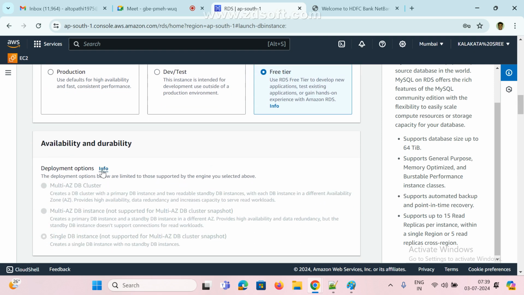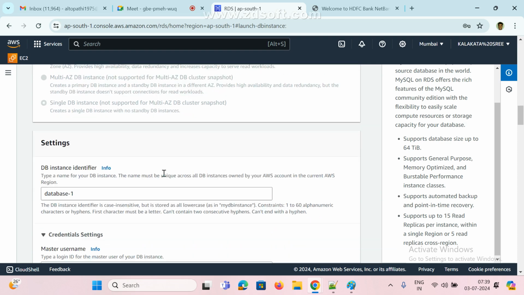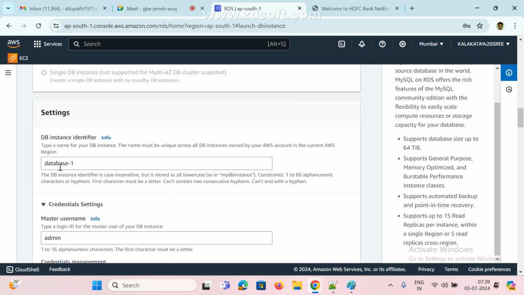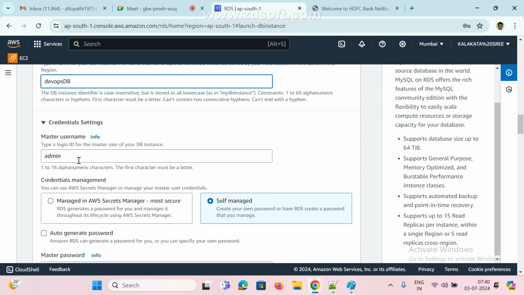Now see here: availability, deployment, settings. These are the identifiers. If you select free tier, DB instance identifier, which name you want, instance type. Whatever you want, for example, DevOps DB instance. Whatever you want. DevOps DB. Okay.